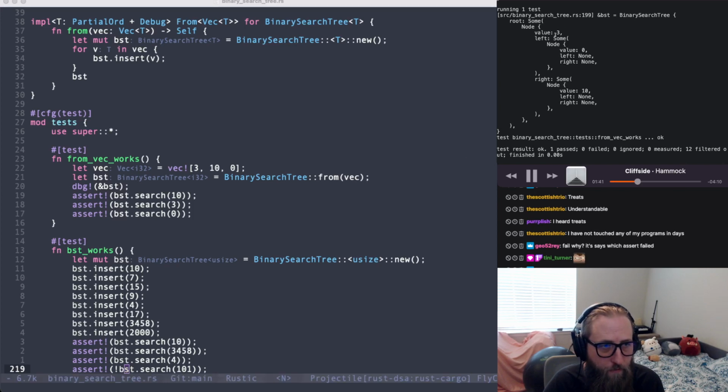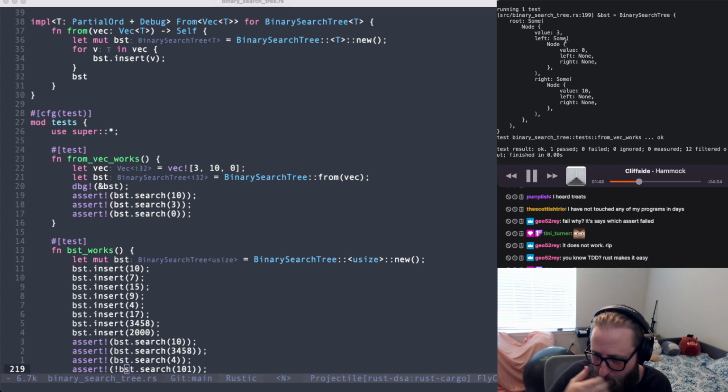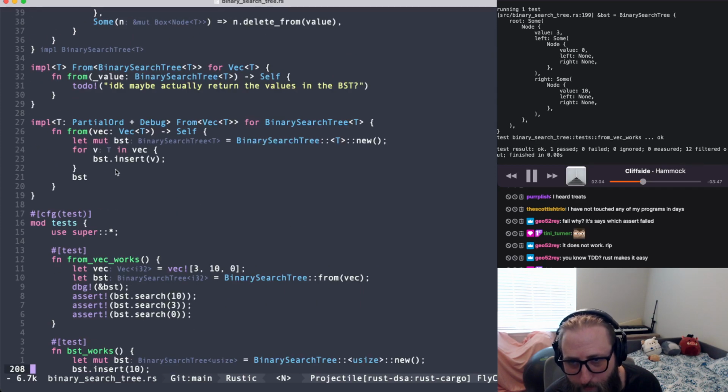So we should have inserted 3 at our root. Yay. And then... I do know TDD, but I don't do it. 0's on the left, 10's on the right. Nice. Pretty freaking cool. No doubt.